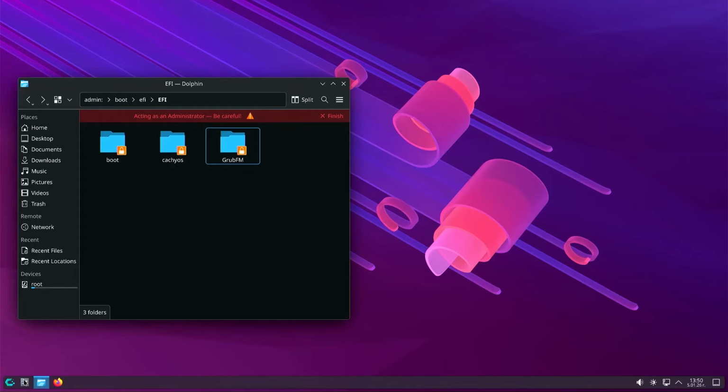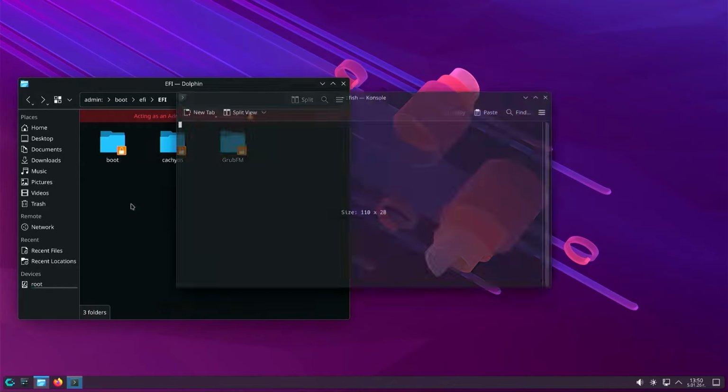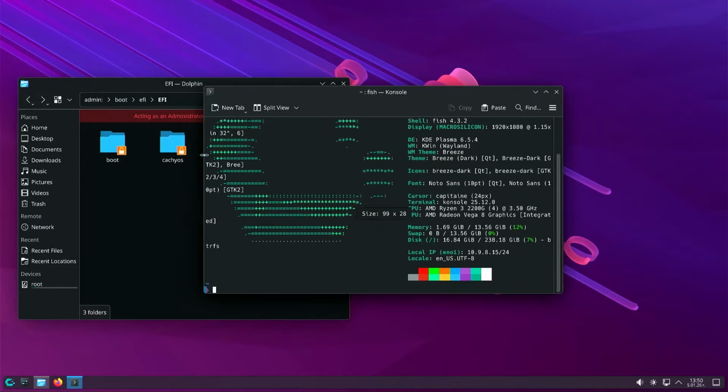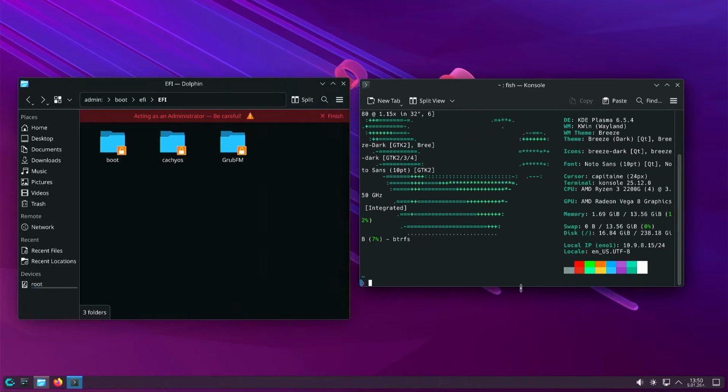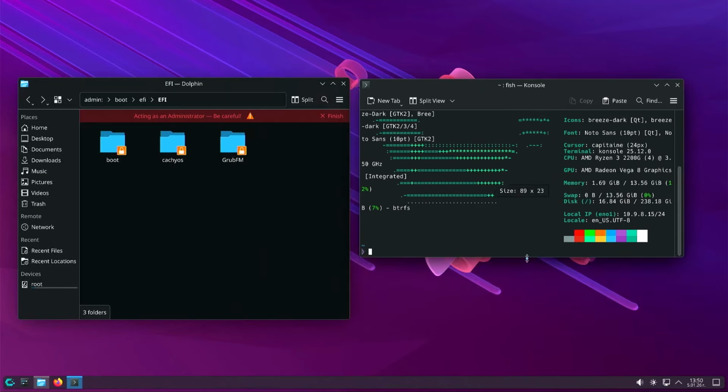In the next step, I will install the refined boot manager. I will do this using the console because this is the most reliable way and works equally well on all distributions, so this is the way I recommend.